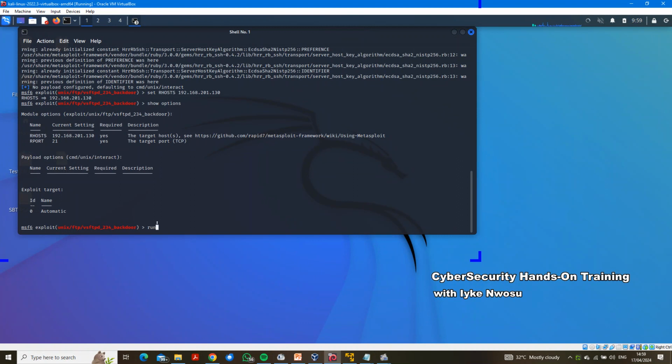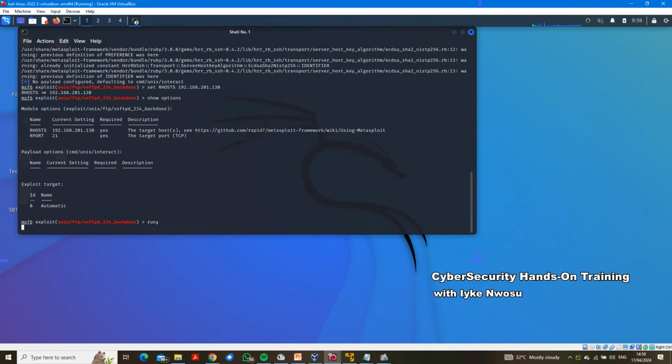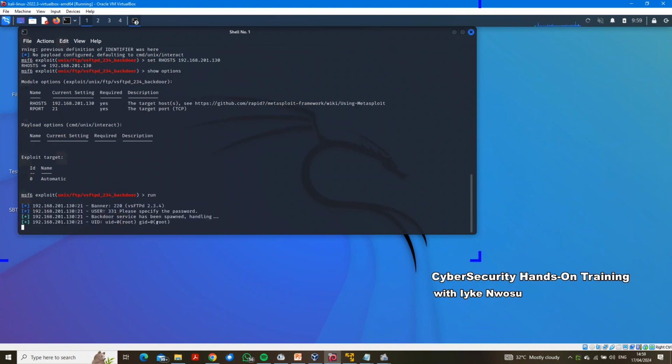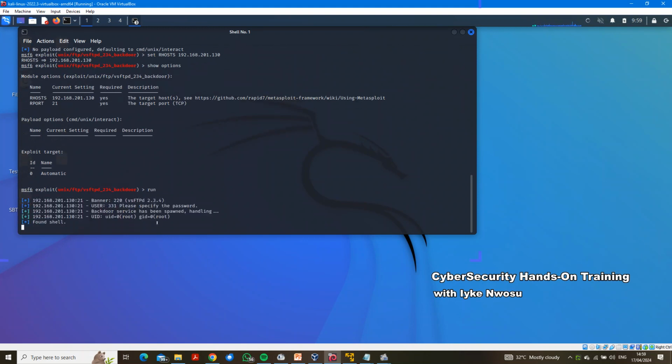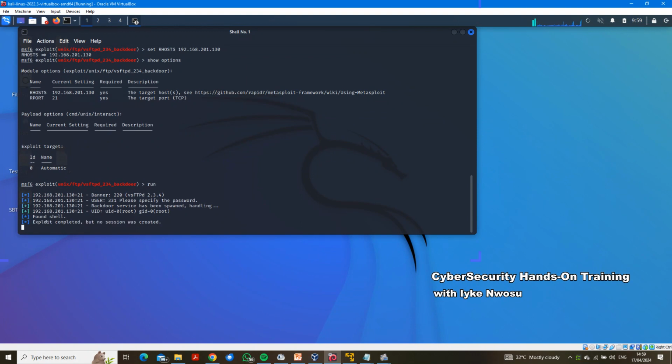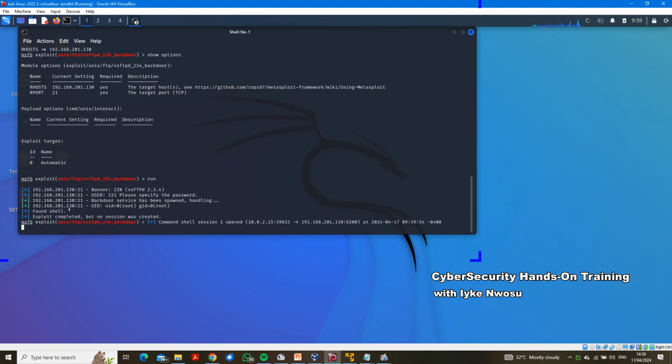We do run. Is it that you type run or you type exploit? Hey, I've already pressed enter. Any of those two. So now it's trying to break into the target at this point.